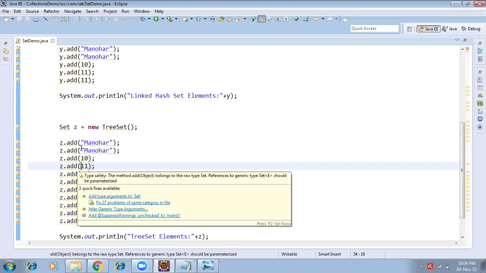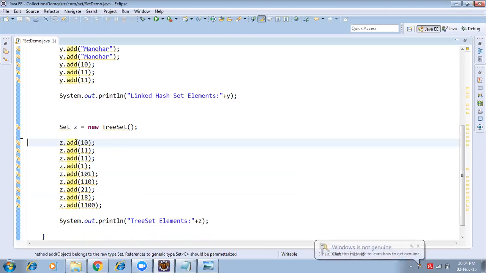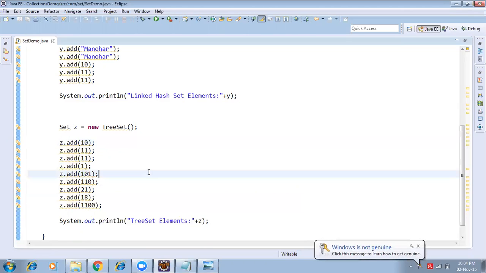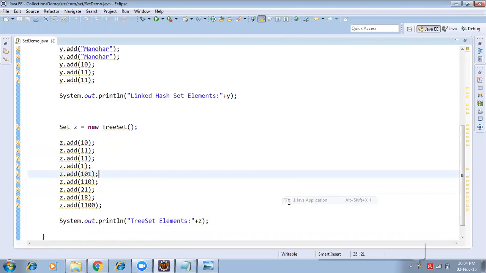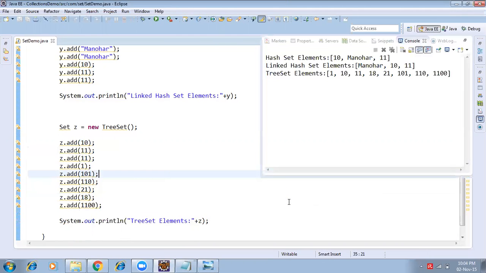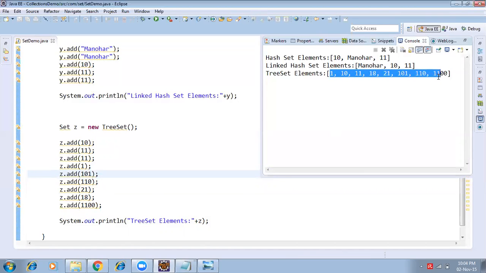So we need to remove these first two elements. Okay. So now all elements are numbers only. Now I will try to run the same elements again. See, now we didn't get any exception, and see the elements. In which order are they? Ascending order, right? Clear, right?